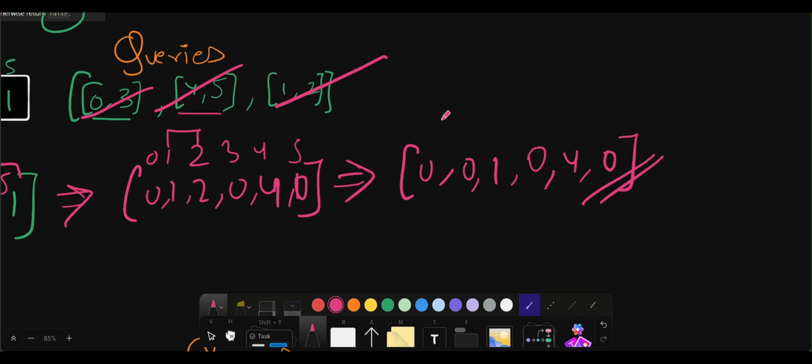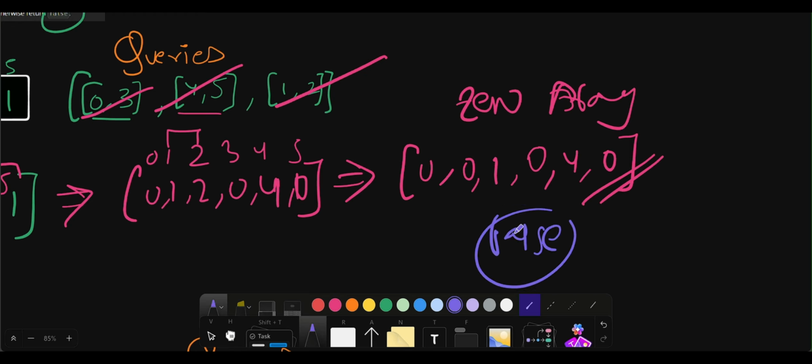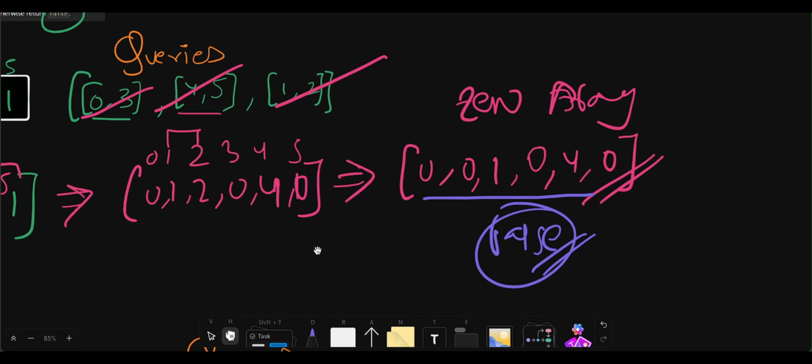So this is our resultant array after all the queries. We have exhausted all the queries. This is our resultant array, but this is not a zero array, so we'll return false. We have to return false because this complete array is not zero.